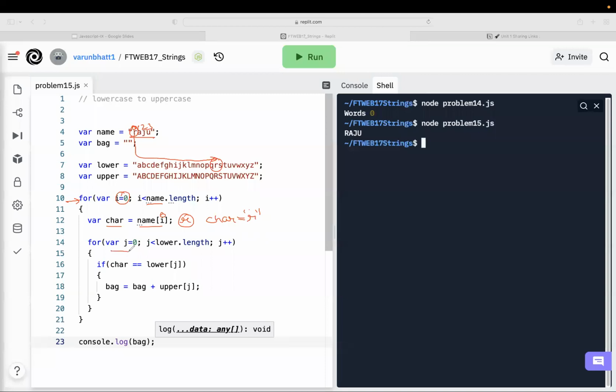So that's why I'm running this loop, j equal to 0, and I'm searching this char in lower of j. It will find it. When I find my R, in that case, I will add the capital of R to my bag. That's why I'm writing bag equal to bag plus upper of j. Why? So that the capital R will get added.